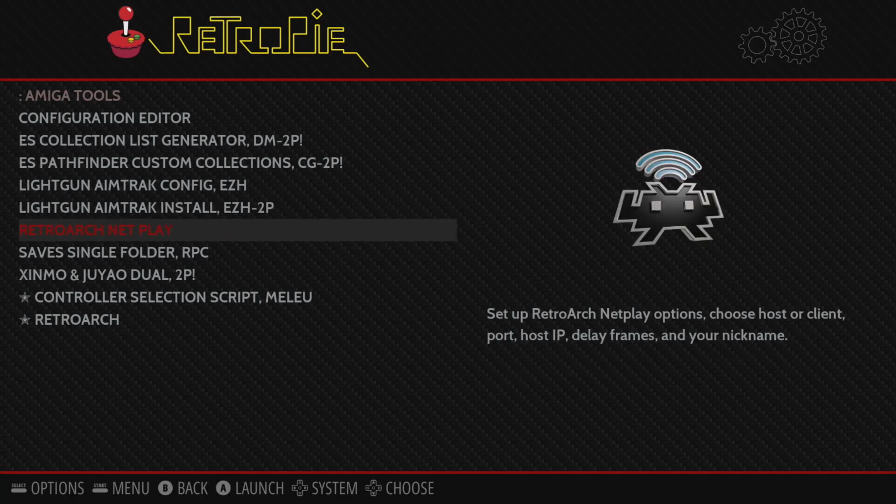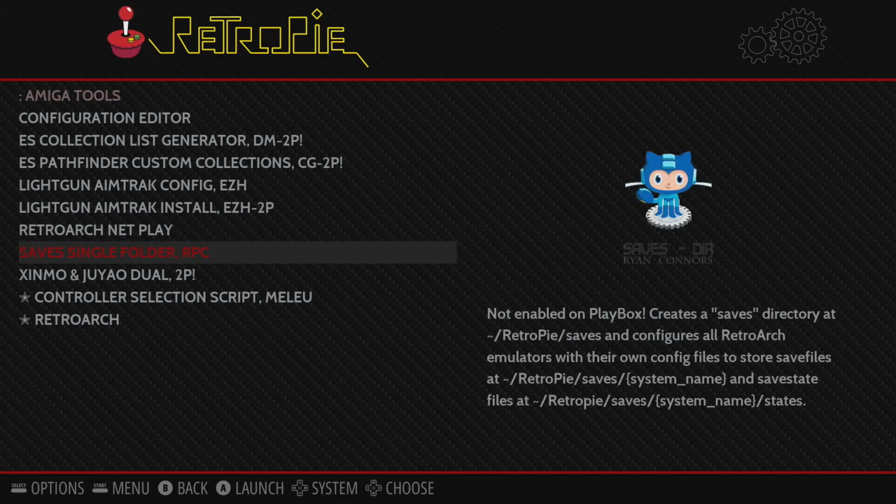We have RetroArch Connect Play, nothing changed, I haven't done anything to that. We have the saves single folder by RPC, the developer that helped me with my overclocking script too. And this is basically what it does. If you run the script, it will create a folder in the home directory that all the saved games will go into. It won't be in every system under your ROMs folder. So this is not installed. You can install it if you wish. Usually Virtual Man has it installed in his PlayBox releases, so you know what I'm talking about.